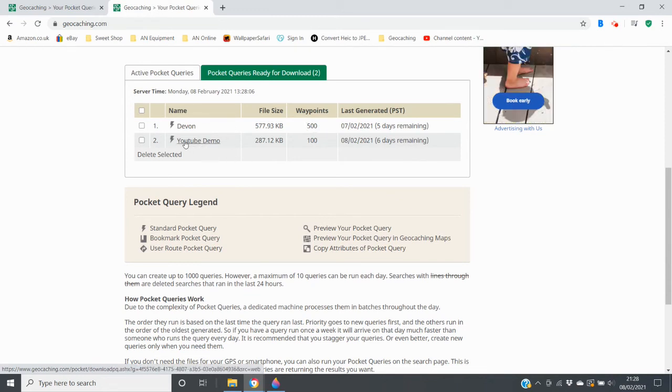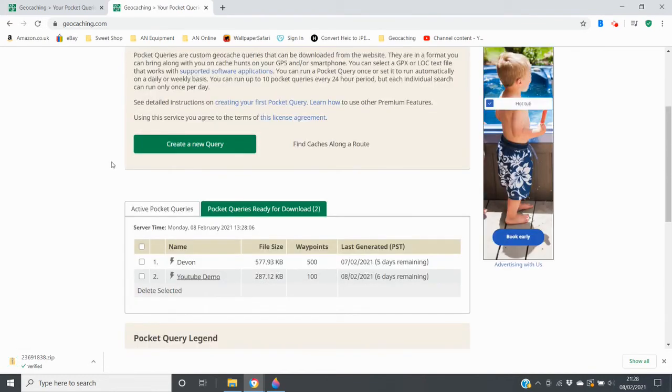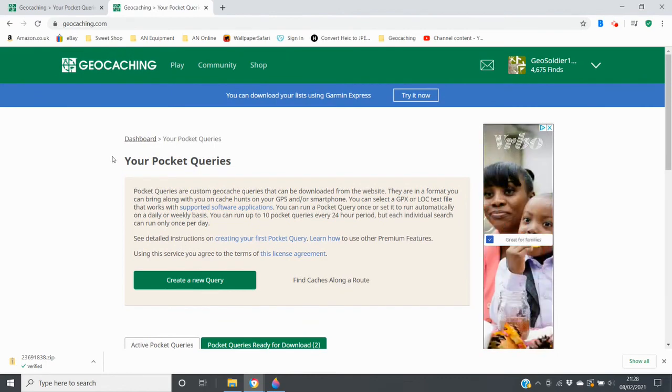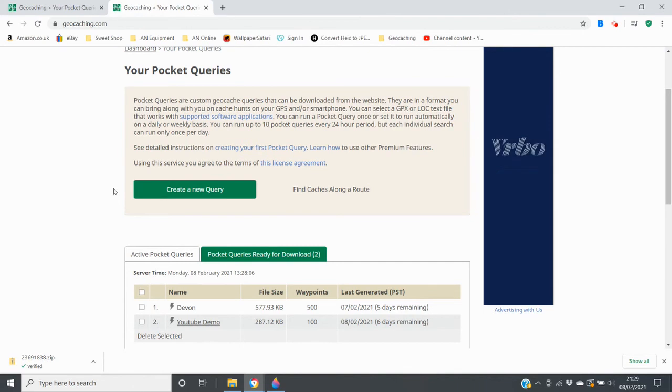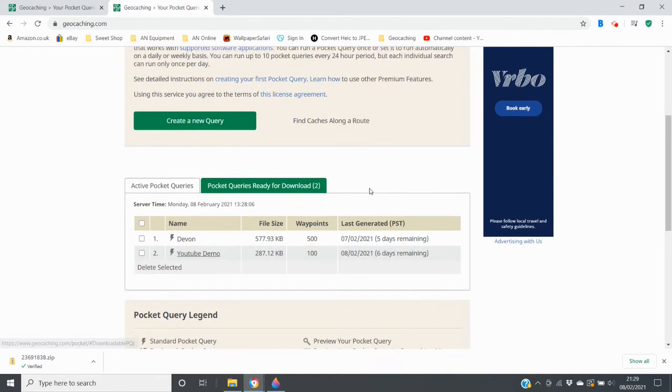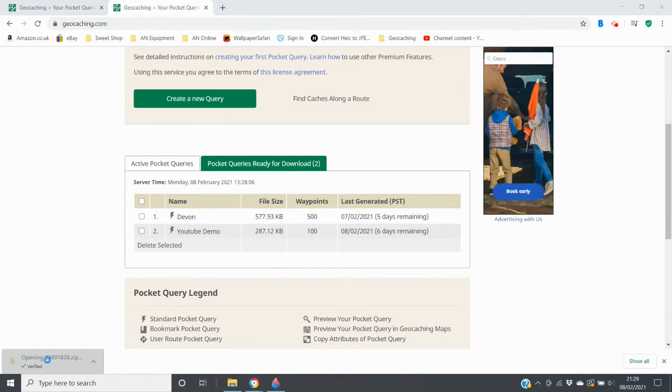Okay, so we've got our YouTube demo cache. So what we're going to do, we're going to click on this one, and then you'll see down here in the bottom corner, that's downloaded. Computer's just scanning it. As I say, it takes a couple of minutes from submitting it to generating it. So what I normally do is I'd submit it, and then I'd go off and do something else. I'd have a look at the map and give it a couple of minutes, and then I'd come back, and it's always in here waiting. Right, so this one is finished now. So let's bring up this download.